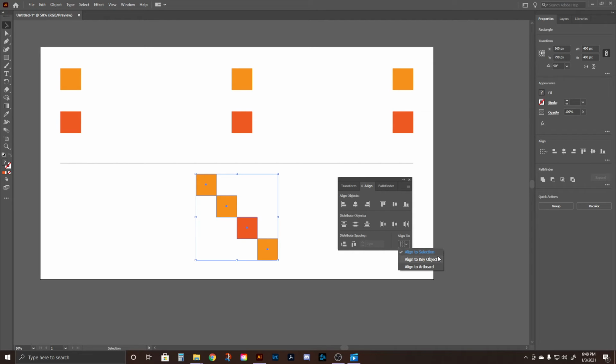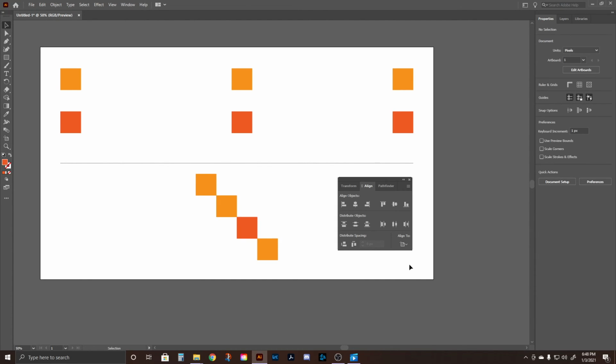The Align To dropdown, located in the bottom right of the panel, lets us select if we want to align our objects to our currently selected group, a key object within that selected group, which can be specified by clicking again on an object within our selection, or to the artboard itself. And that's all there is to it.